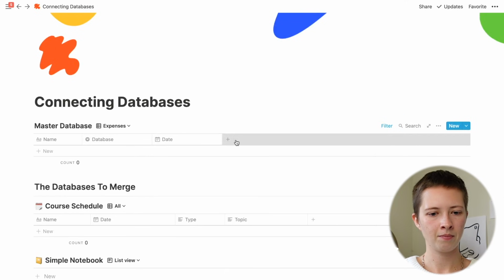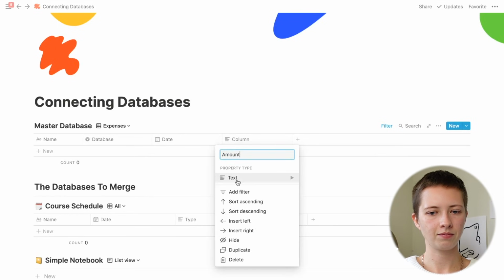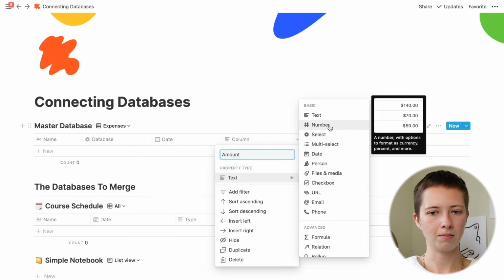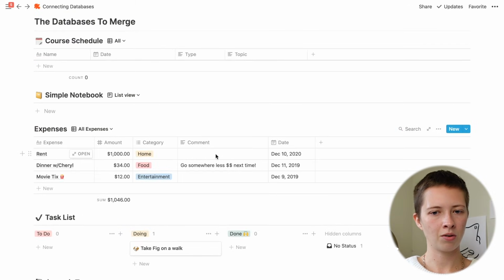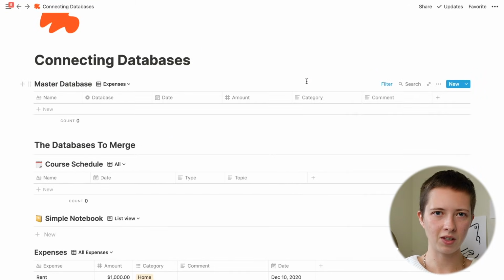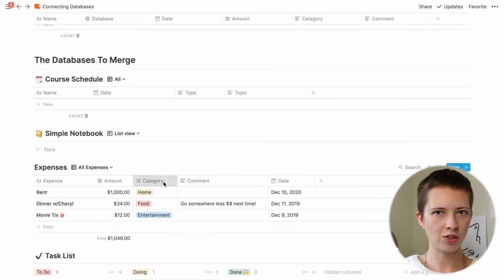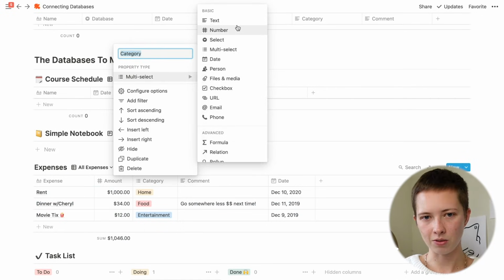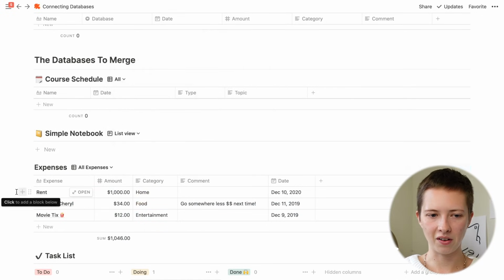You can hide all that. Amount. Make that a number. Category and comment. Both of these will be text properties. And also make sure category, again, is also text. You kind of see what's going on here.